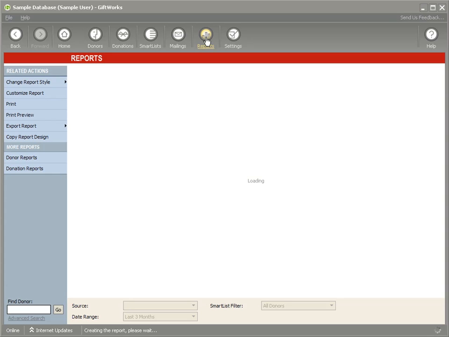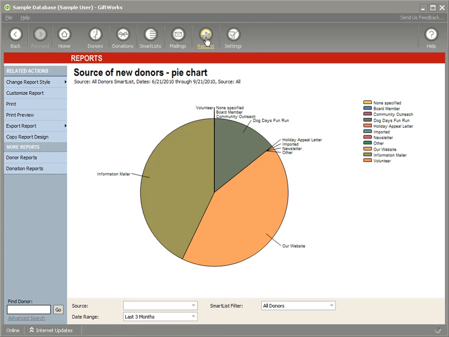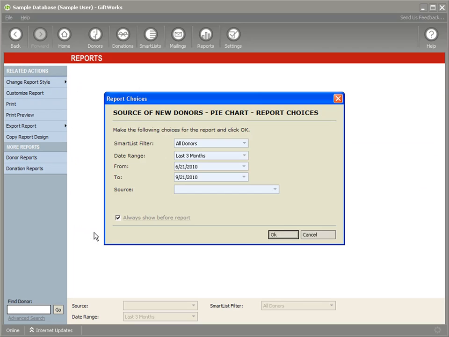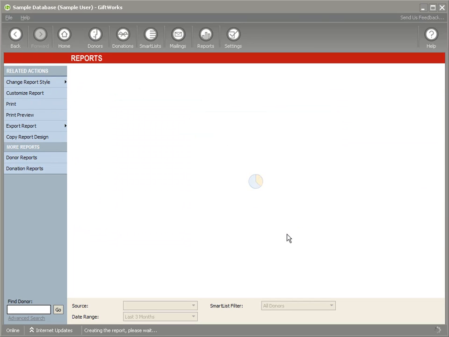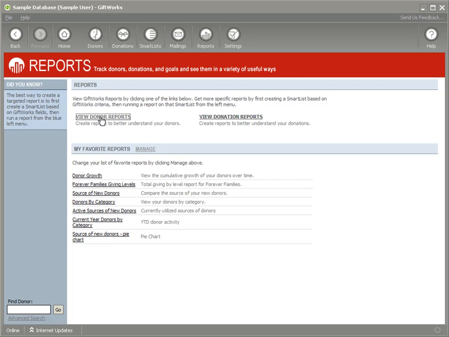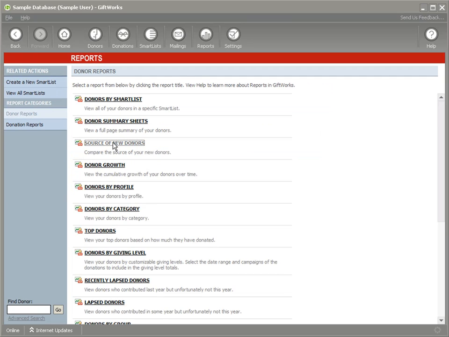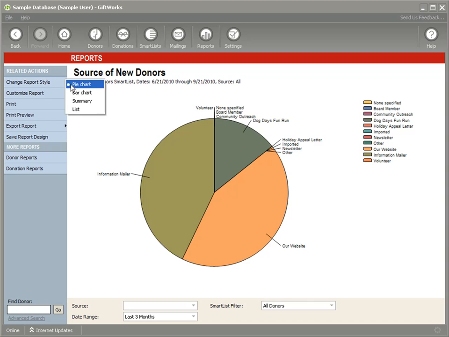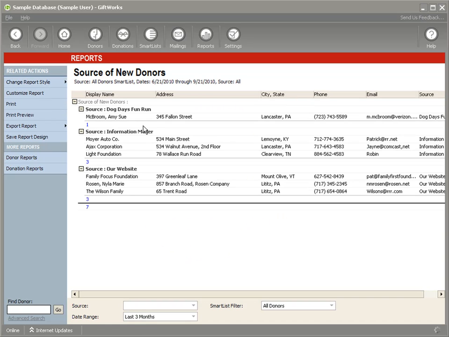If I go to my Reports button at the top, I will see that it's been added to my favorite reports, and then down at the bottom I can click on Source of New Donors Pie Chart. Click on OK, and I'll see it comes up exactly like how I had it before. But one of the great things I can do is if I go back to Source of New Donors and View Donor Reports and look at Source of New Donors, I can go ahead and make changes to this report. And even though it's a pie chart right now, I'm going to change it to be a traditional list. And you'll see now I'm looking at the Source of New Donors by list.